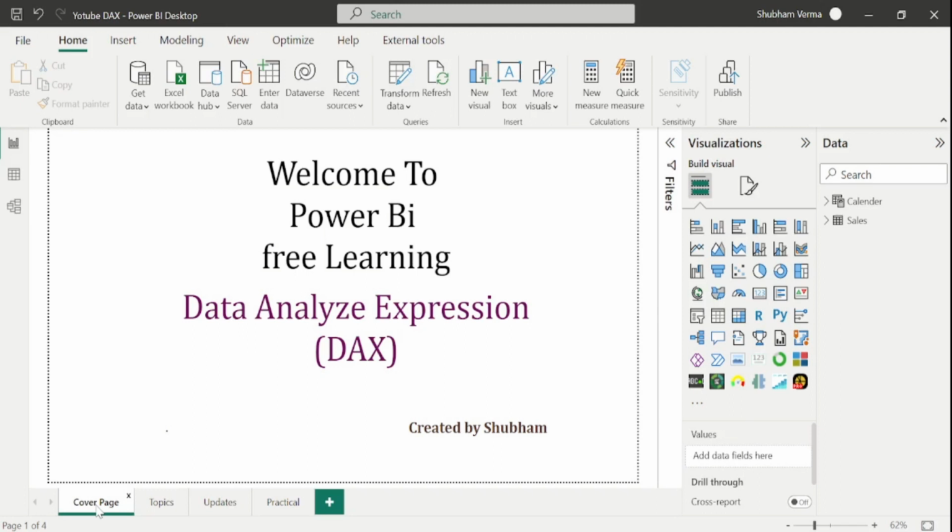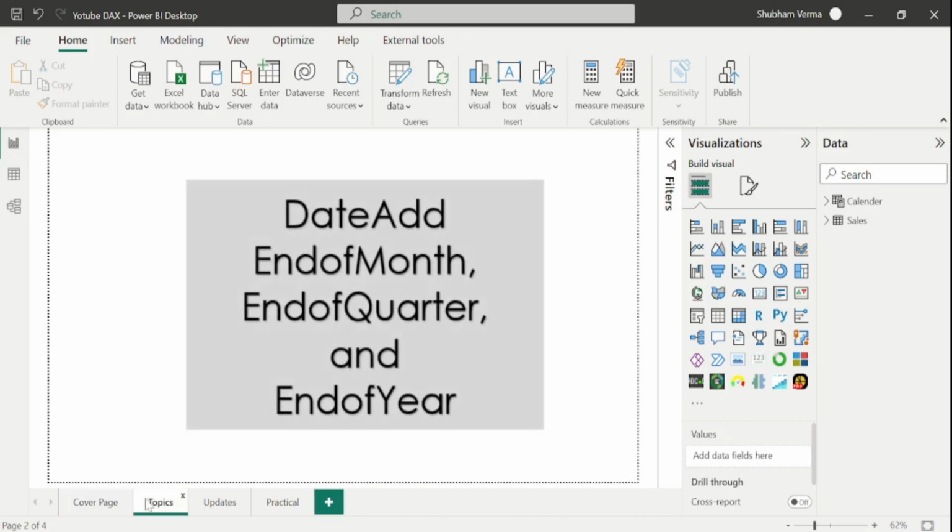Here we are covering DAX functions in this series. In the previous tutorial, guys, we studied some time intelligence DAX functions. And now in today's class, we will learn some more time intelligence DAX functions. So here are the topics, guys, which we are going to cover in today's class. Let's start with the Dateadd DAX function.